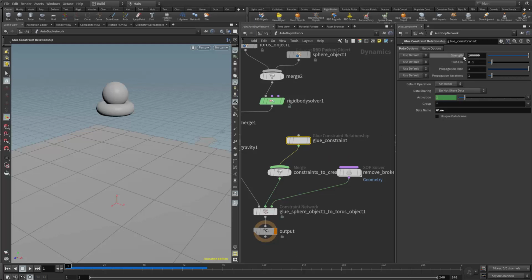Now we can animate the strength value of the glue, but I found that to be problematic. You have to wrestle with it a lot to get it to work properly. And sometimes when you drop the strength to 0, the object still won't quite fall apart. So if you want them to just fall apart at a certain point in time, animating the activation parameter seems to work a little bit quicker and more efficiently.